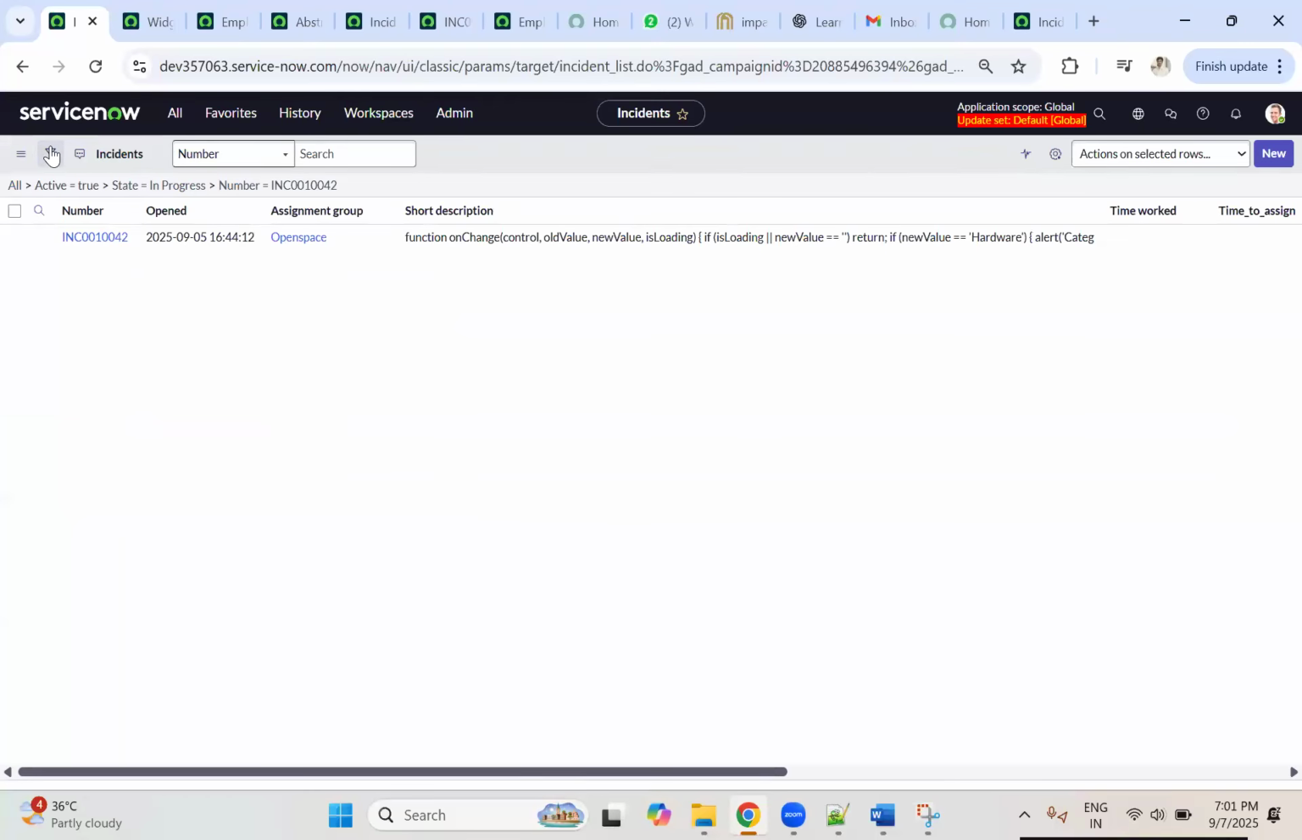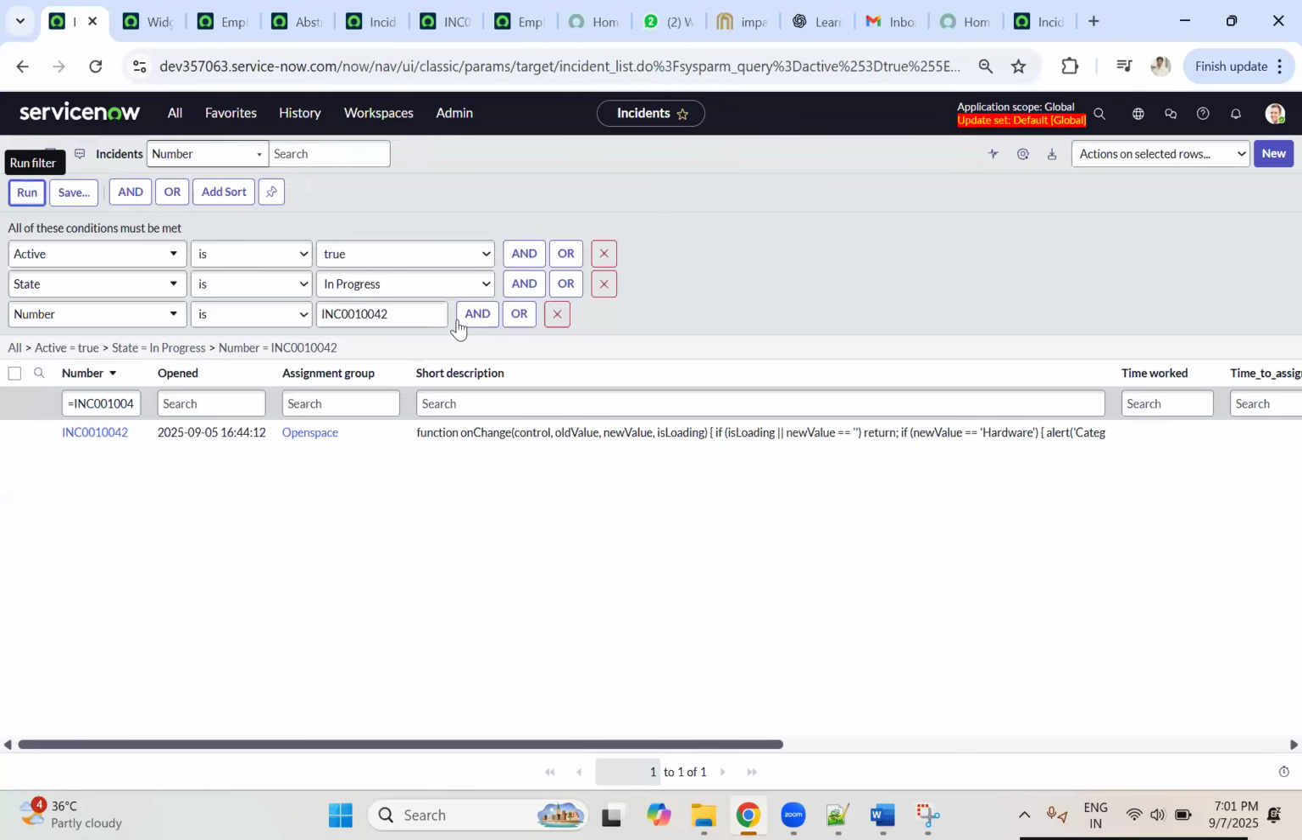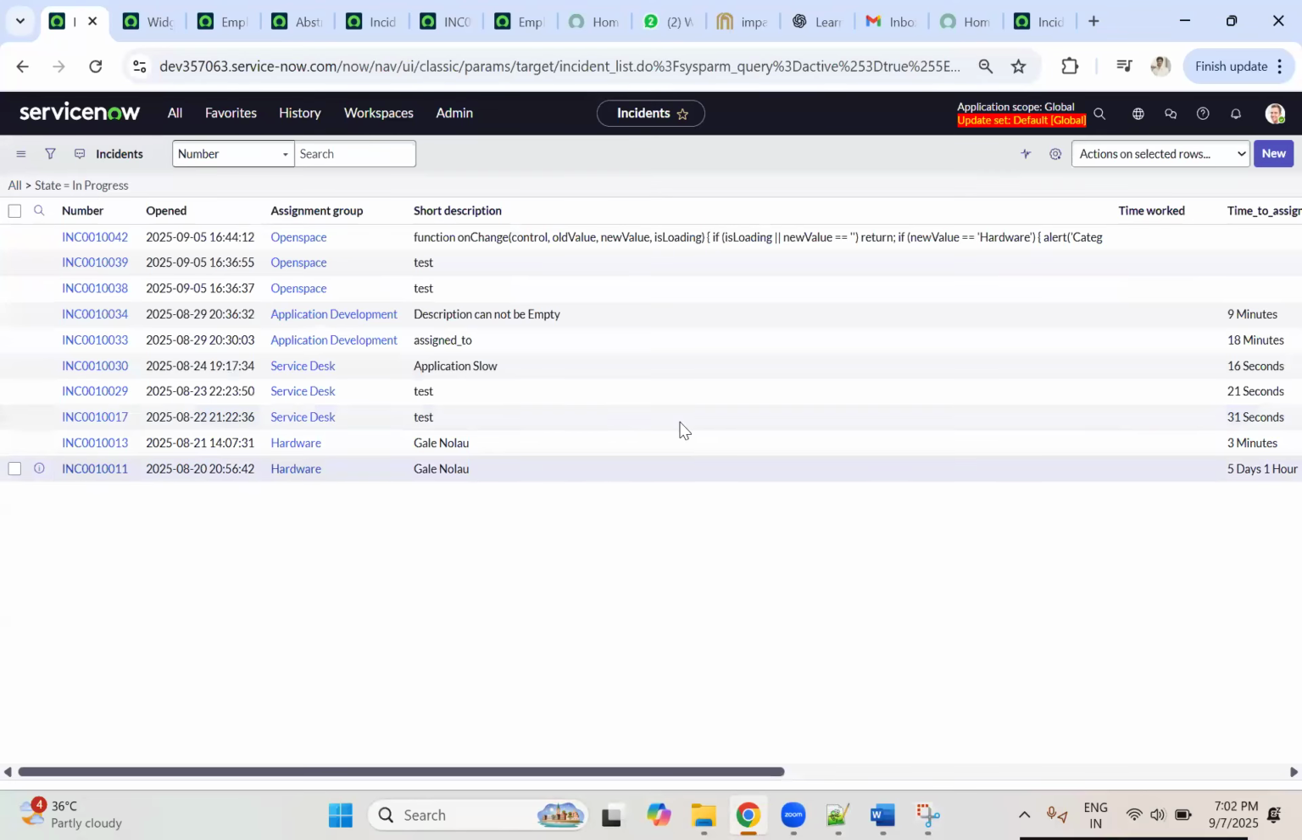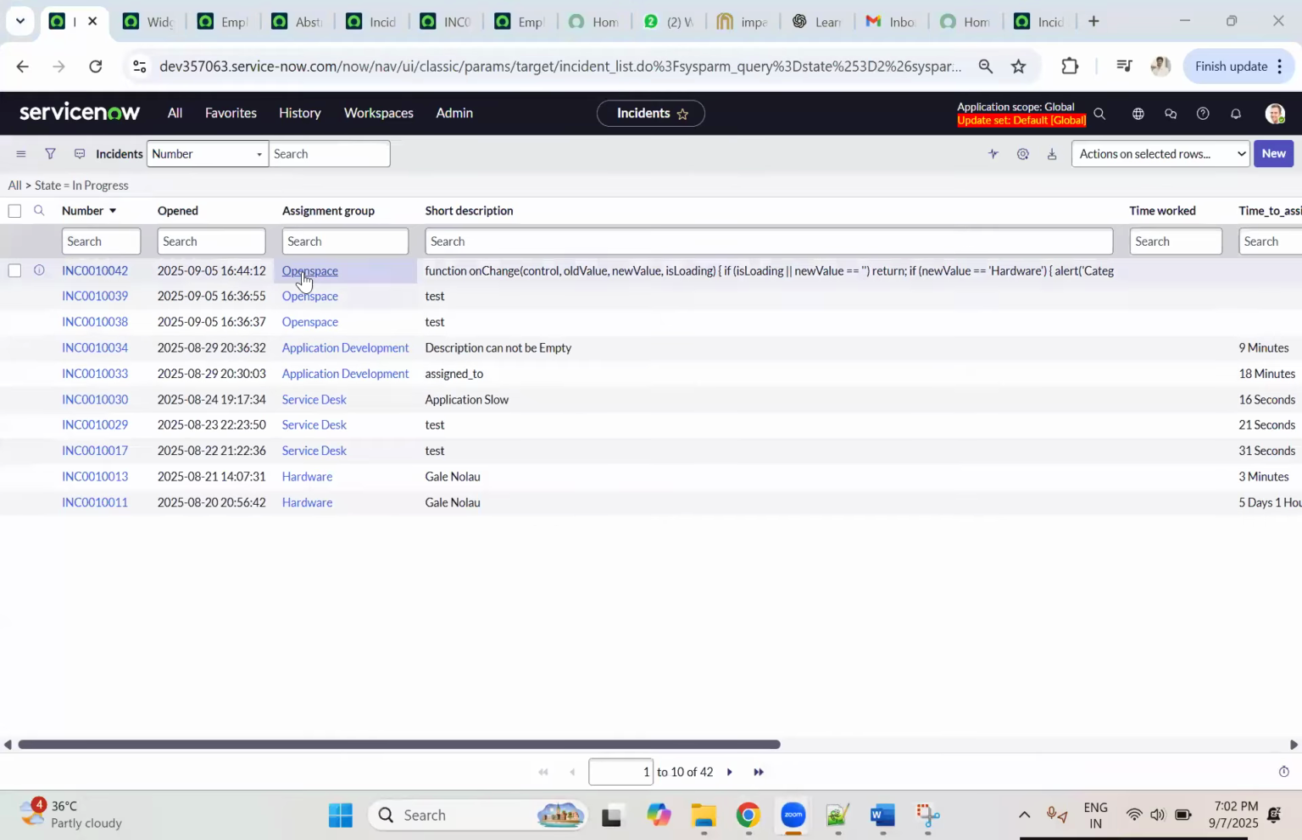Suppose you have 10 tickets, correct? I want to take all work in progress tickets. So how many are there? All work in progress tickets. So 42 tickets are there. Okay. So now I want to take all 42 tickets, but it may take some time.